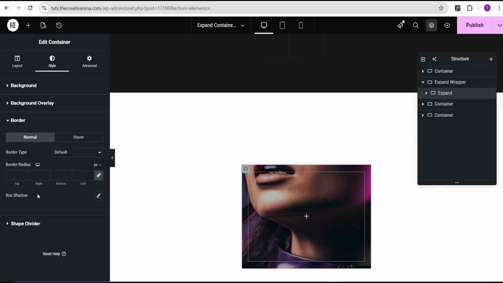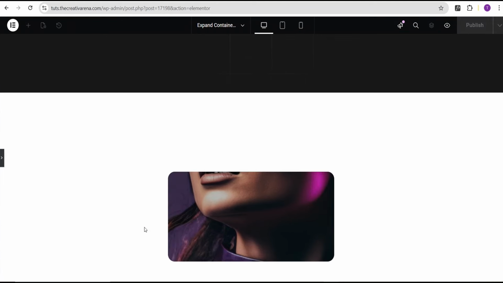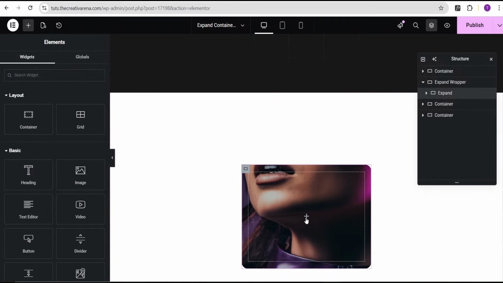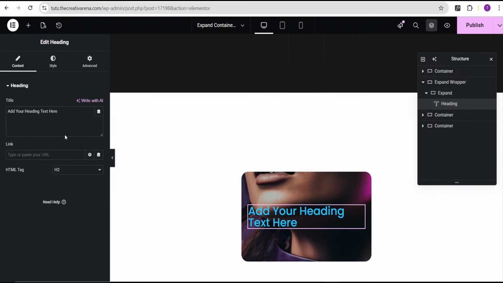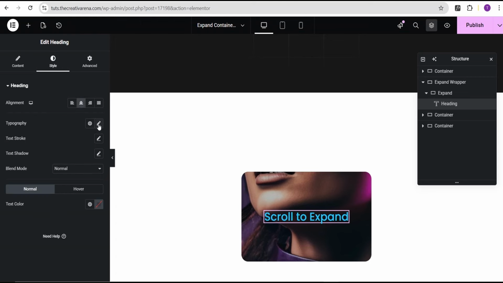Then I'll come over here to the border. I'll give it a border radius of 20 pixels all around. So basically, this is what we'll have here. So now what I'll do next is I'll click on this plus icon here, select the heading widget. Now for the text here, I just write some very simple text, scroll to expand. Okay. And then I go over to the styling. For the alignment, I set it to the center.